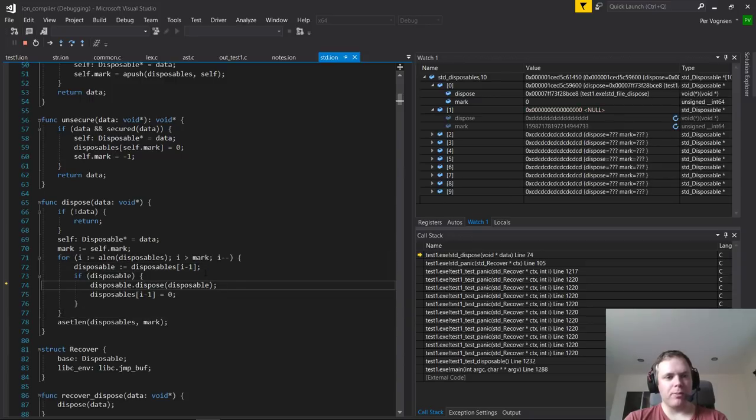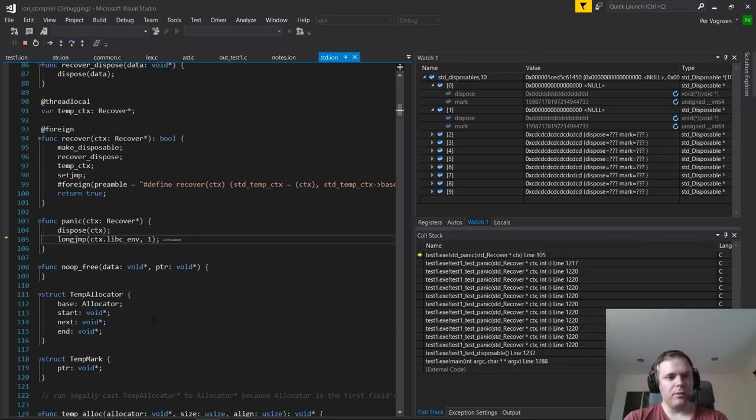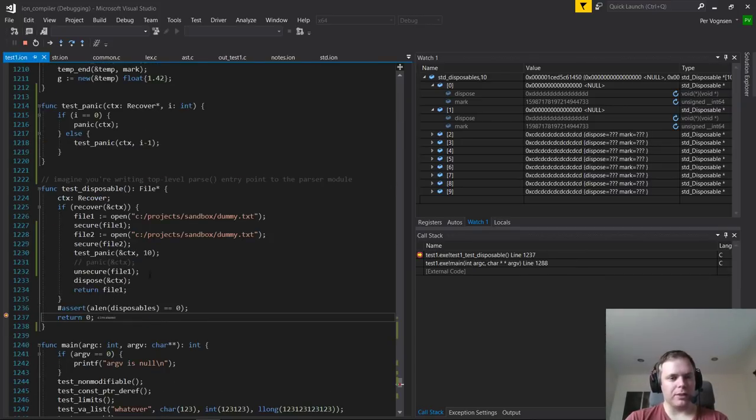So we do that for both files. And you can see we don't clean up everything on the disposables list. We clean up everything up to and including the mark. And then we reset the disposables high point to the mark. And then we do the long jump, and that's what actually transfers control. But the point here is when you do all these different secures, they don't have to happen in this stack frame, they can happen deeper.